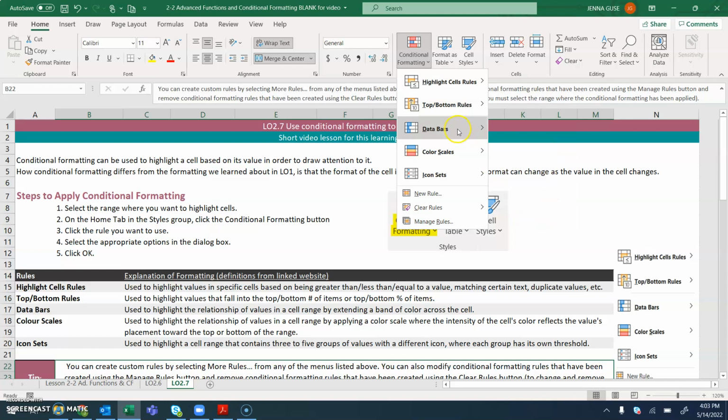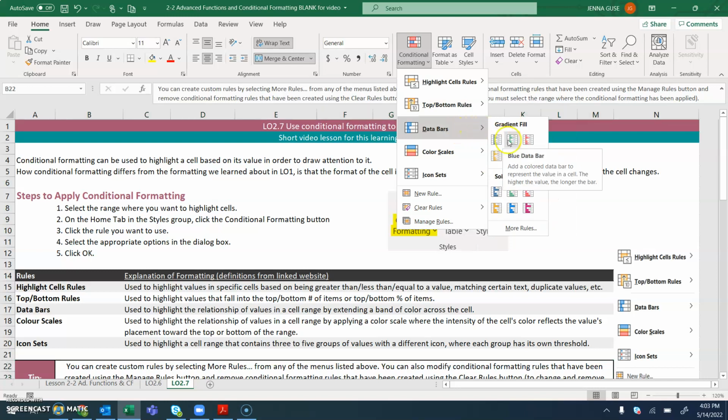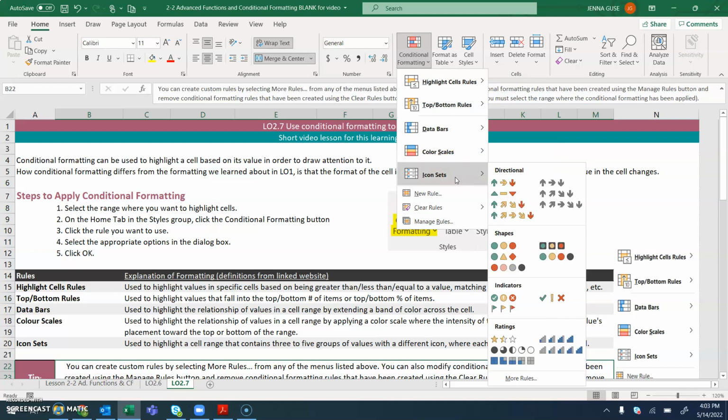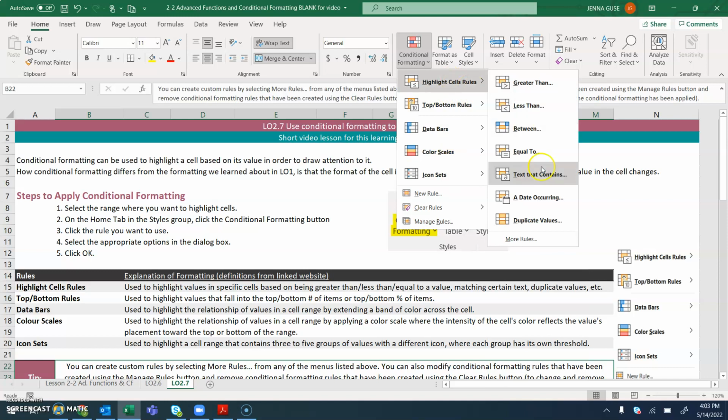Data bars make little mini charts inside of the cells that allow you to look at the relationships between ranges by filling up each cell with a bar that corresponds to how big or small the value is. Color scales are also used to highlight relationships where the intensity of the cell will depend on its value. And icon sets do something very similar to color scales, except they use pictures instead of colors to highlight the differences. Within each of these menus, you can go to more rules to build more custom rules.